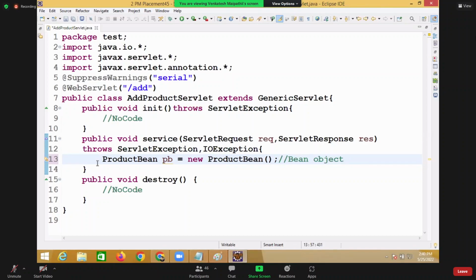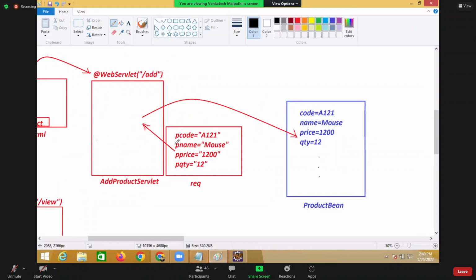So whenever you want to load the data to the bean object, we use setter methods. Setter methods are used to set the data to the object. So where is the data available now? The data is available in the request. Whenever you want to take data from the request, we use the getParameter method. Whenever you want to load it into the bean, we use the setter method.